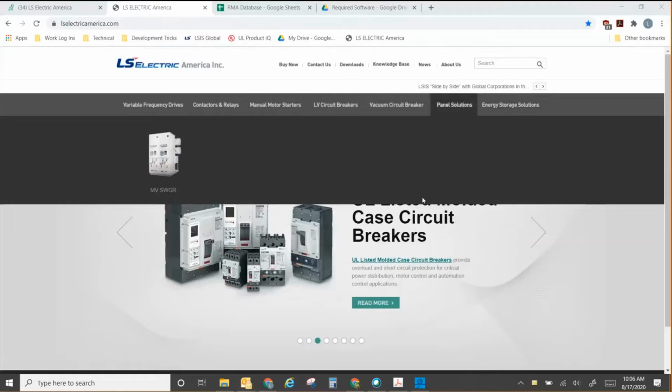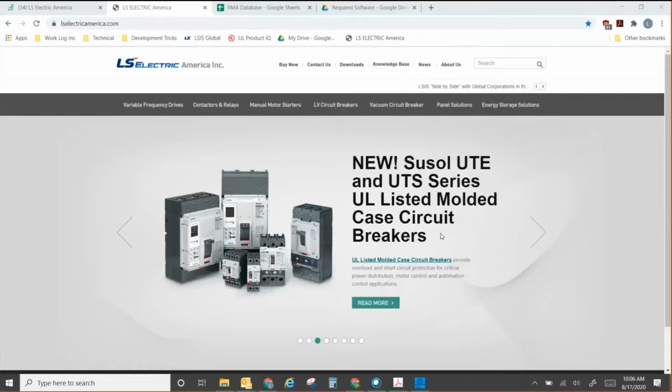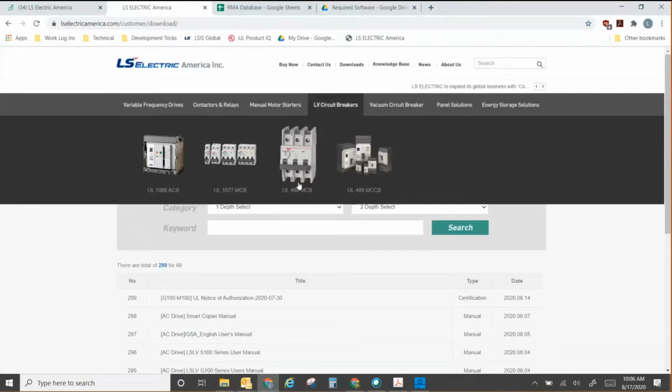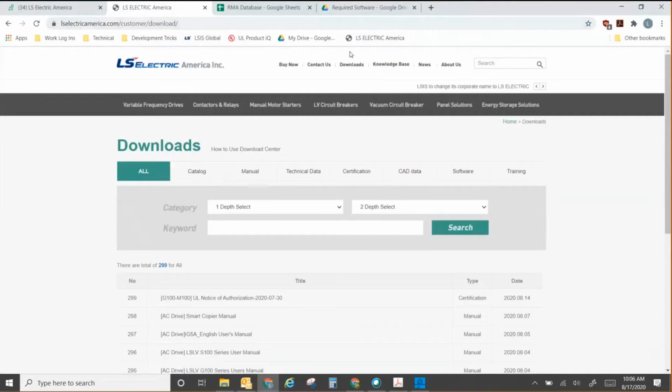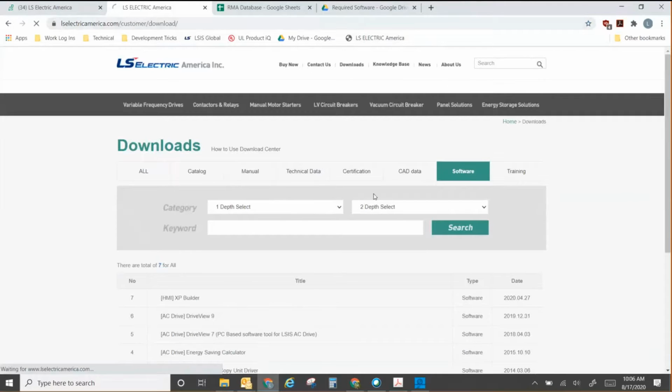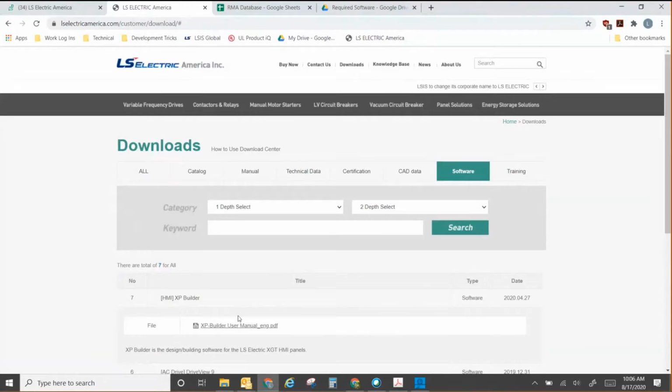What you're going to do is find the software first off. There's a few different spots. We're trying to get it up on our website, but we were having an issue, so hopefully it'll be up by this afternoon. If you went to the LS Electric America website, you click downloads, you click software. XP Builder is the first one there. You'll notice the manual's there, but the software is not there, so we're working on getting that fixed probably later today.